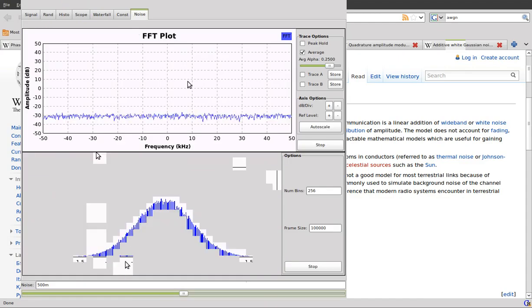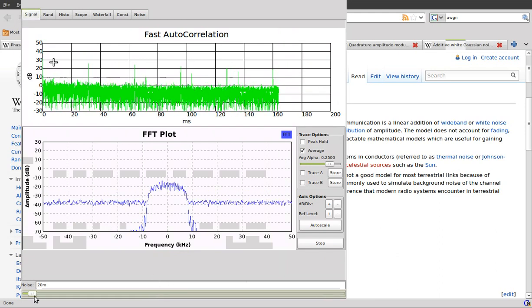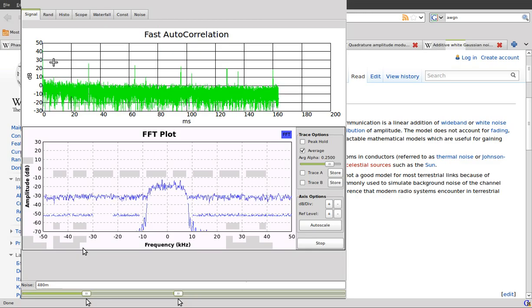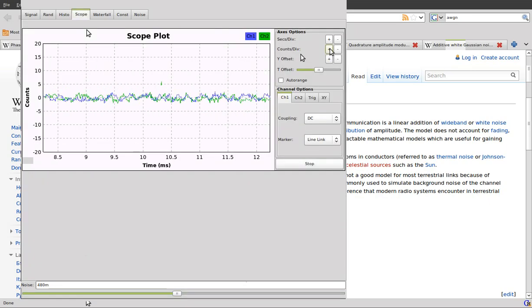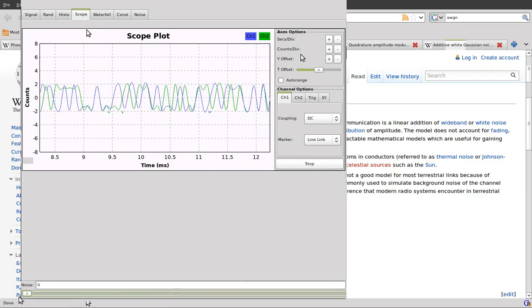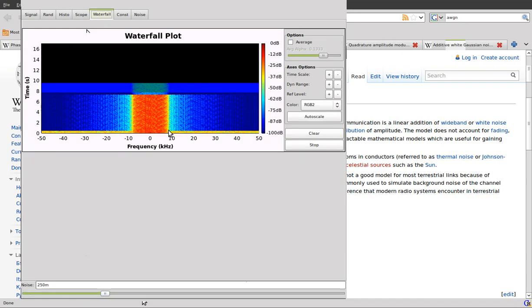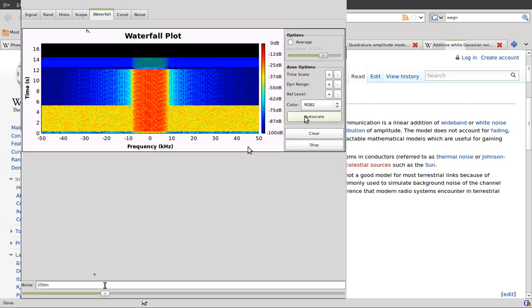Now, we've increased the noise, so if we look back at the FFT, we can see that previously it was containing no noise, but now we have a noise floor that's come up. We still have these peaks on the fast autocorrelation. With the scope, we can see that there's been a lot of noise superimposed on our original modulated output. And if we look at the waterfall, that's also changed as well. You can see the noise floor has come up. And this is a good time to auto-scale again.